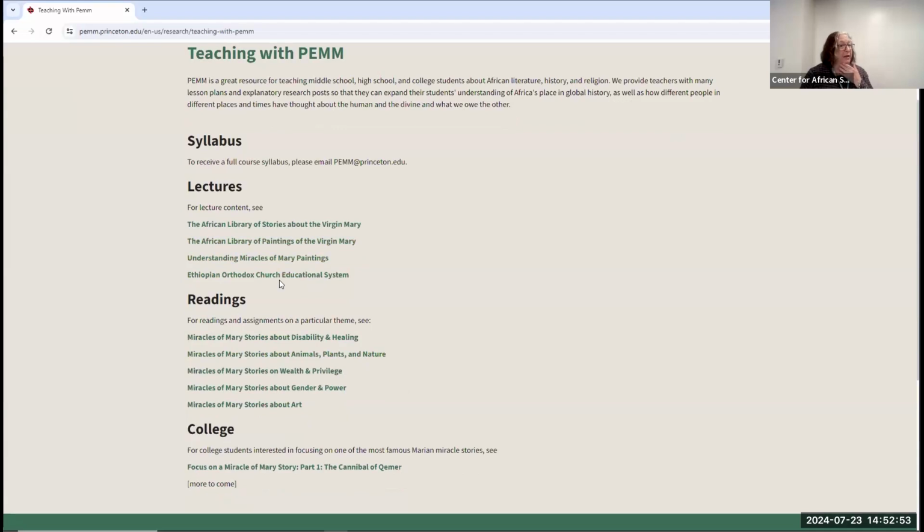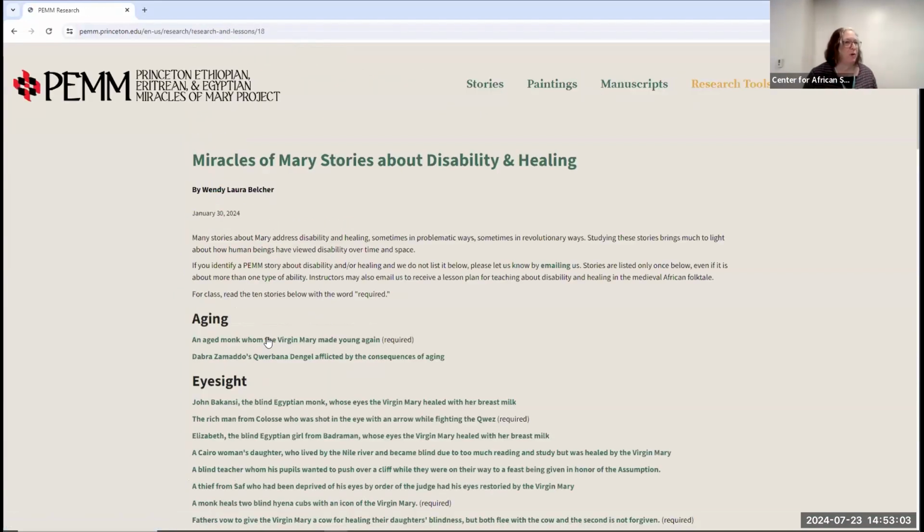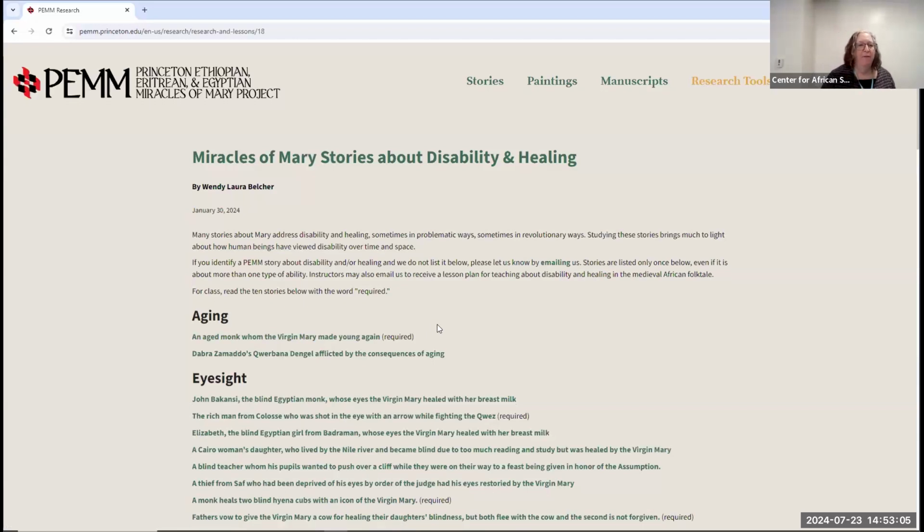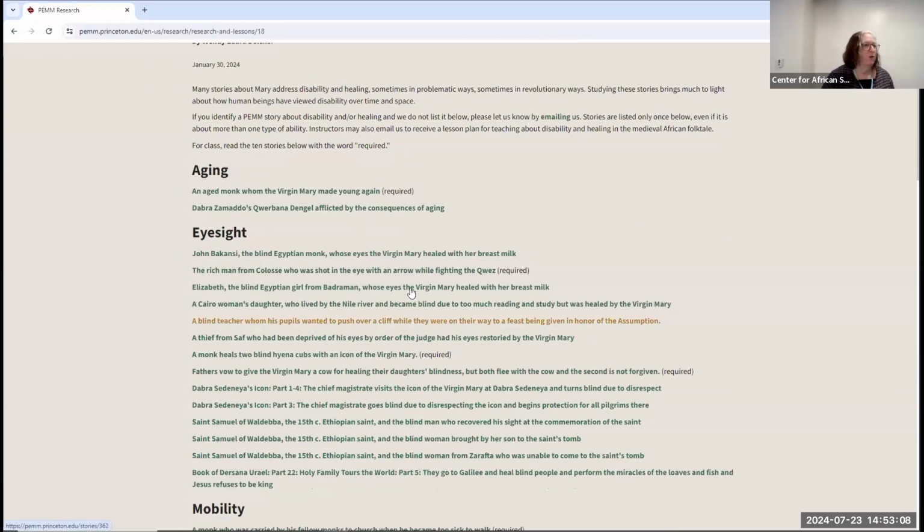I have a whole thing in here about the educational system if you want to talk to kids about, hey, there are different ways of learning. And then I also have things where they're grouped. So you could say, well, I'm interested actually in the stories about disability. And then we have them here broken down, the stories that are about eyesight, etc.